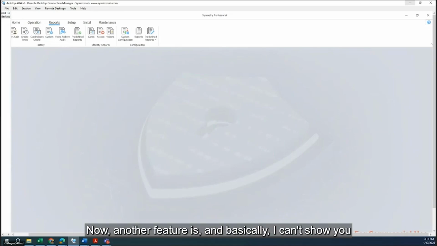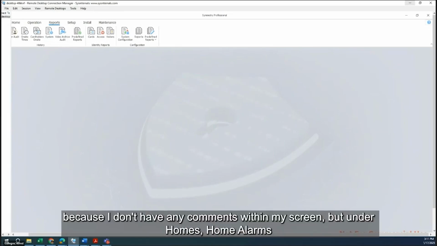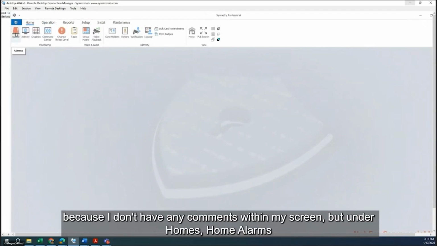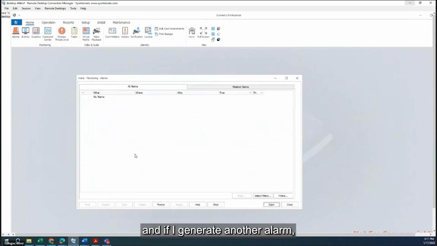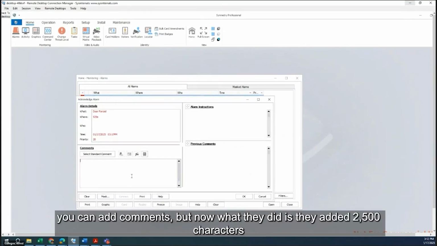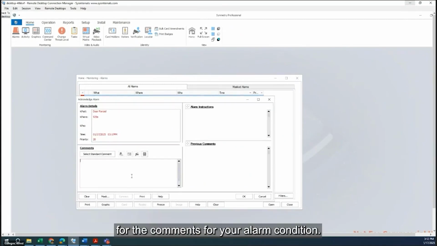Now, another feature, and I can't show you because I don't have any comments on my screen, is under home alarms. If I generate another alarm and double click on my alarm, you can add comments. But now they added 2,500 characters for the comments for your alarm condition. So that's also been added.